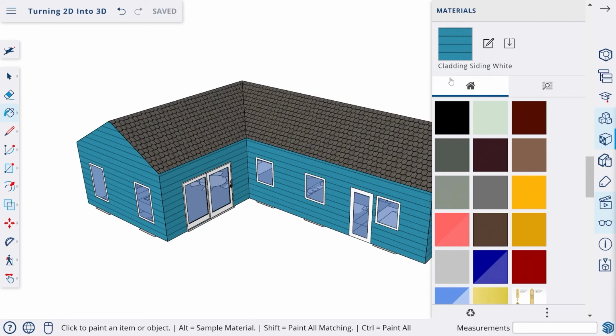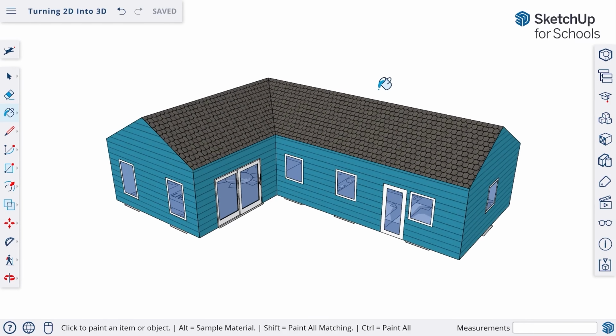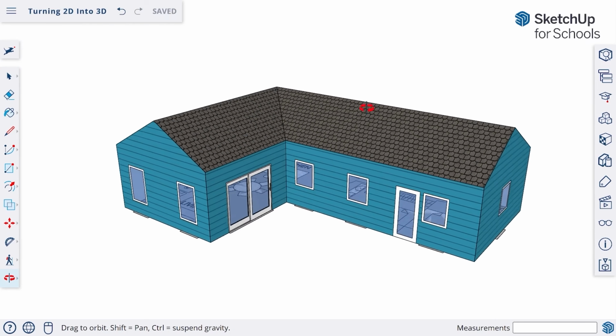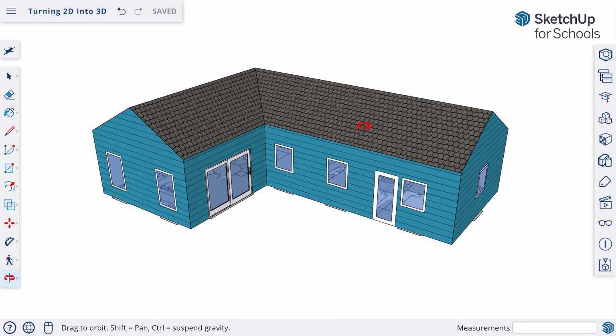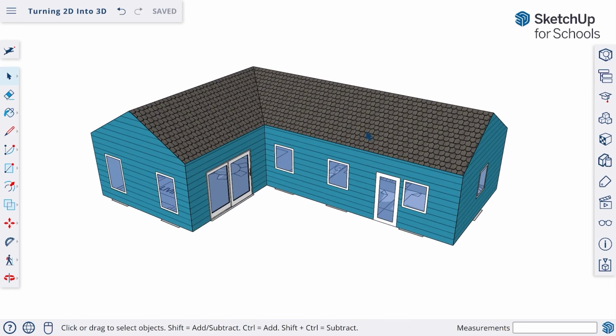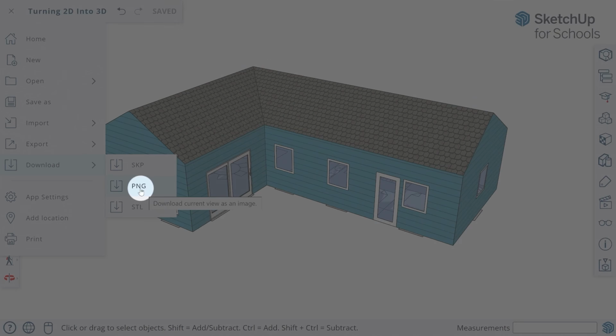Let's first close the tool panel on the top right here. Using the navigational tools, let's orbit and pan and find the desired perspective view that we want of our model. So something like this looks pretty good. Let's export this out as an image by using the download feature. Click on the menu icon located here in the top left, select download, and then select PNG.